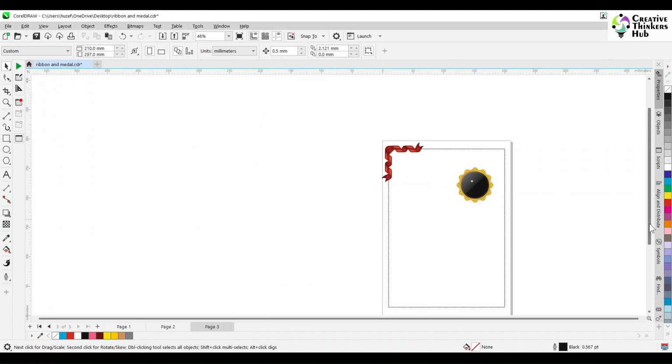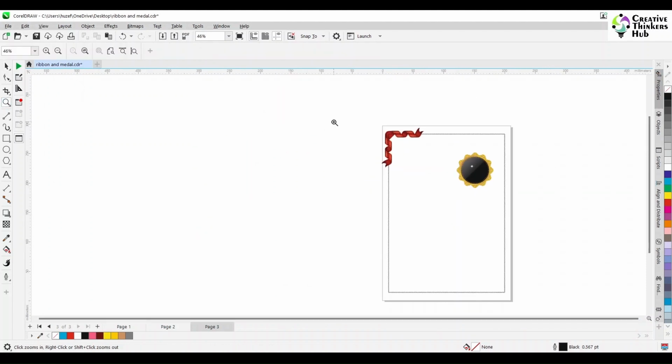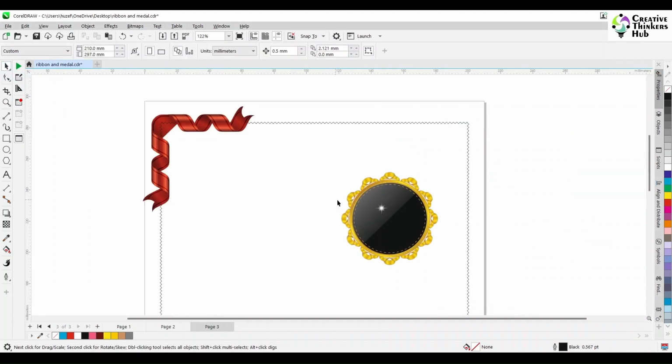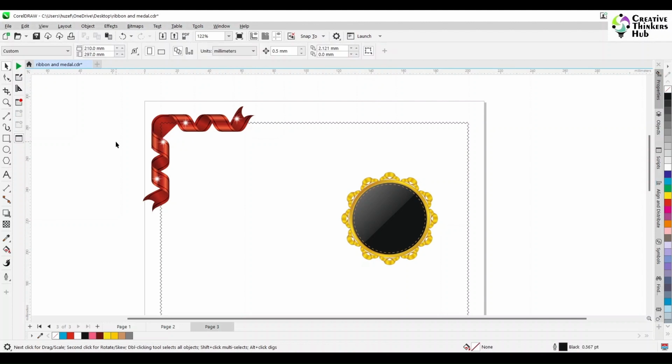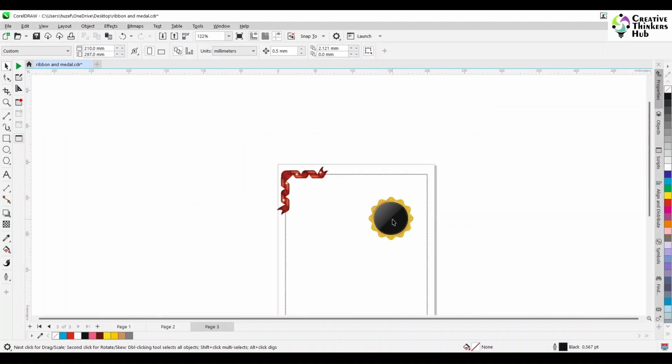Now we take our shine. Let's zoom in. We select our shine and position it accordingly. Copy paste. Next one, copy paste. Shift page up. Copy paste. And yeah, position these so they look very in line with each other. Yeah, so we are done with our ribbon.